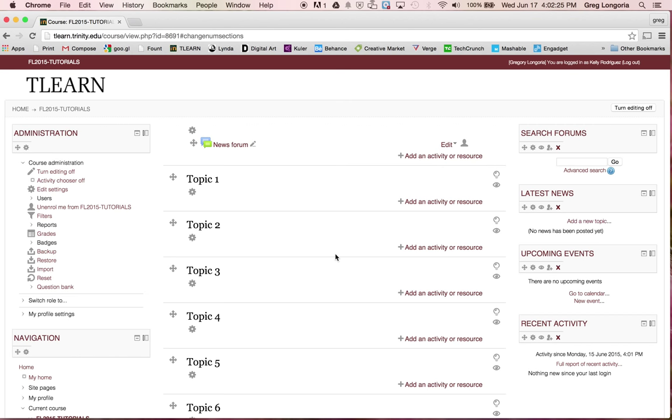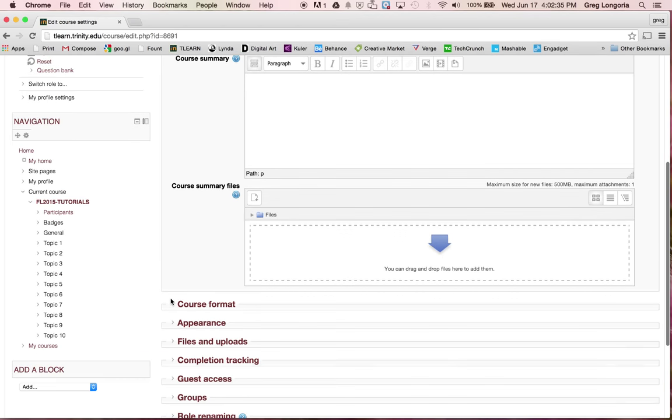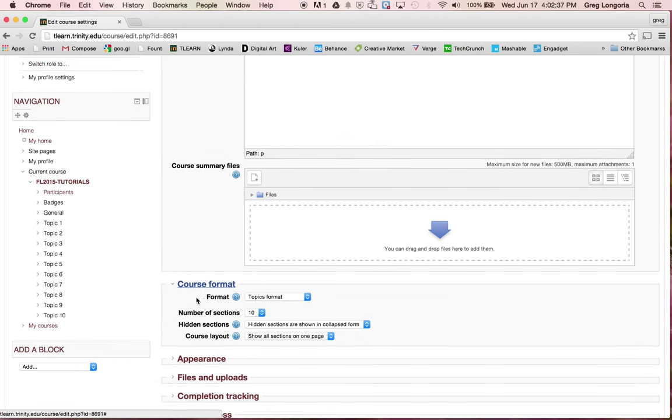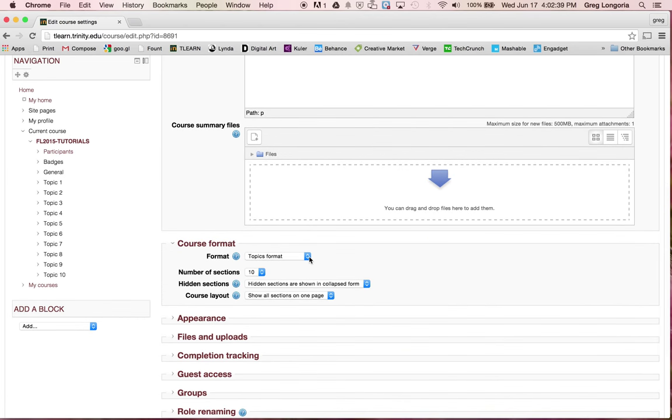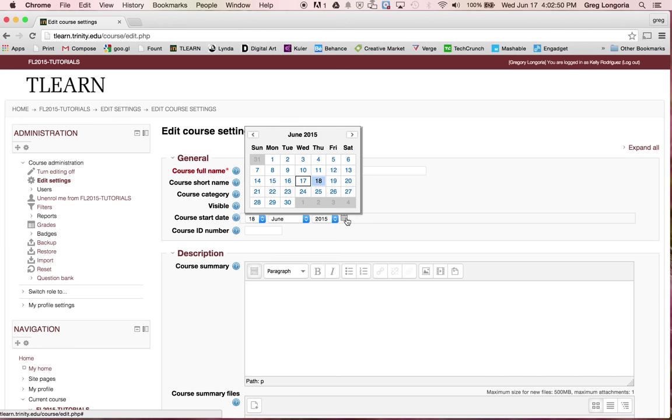Now if you want to change this to the weekly format, over here on the left you'll click edit settings under the administration block. Scroll down a little bit, click course format, and on the drop down next to format you'll click weekly format. Up here you have your course start date, so today is June 18th. If you wanted to give a different start date, you can do that as well too.